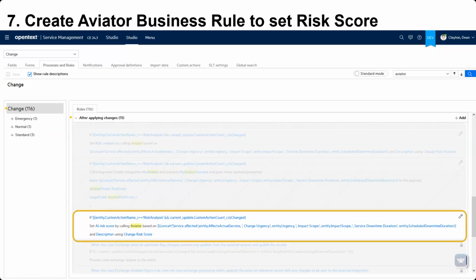And then set the risk score, exactly the same thing. We see exactly the same input context, okay? Exactly the same input context. And we set the, but this time we're using the change risk score Aviator model to populate that numerical value. And again, that allows you then, if you wanted to, to trigger additional functions.